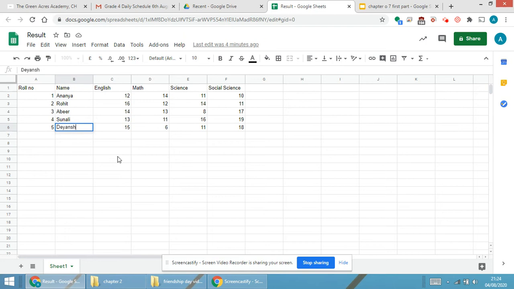I will be able to write the name as Devyan. That means I have renamed it, or I have just changed the content of the cell. Again, I will be able to change Devyansh. Again, I'm changing the content back to the original, that is Devyansh.